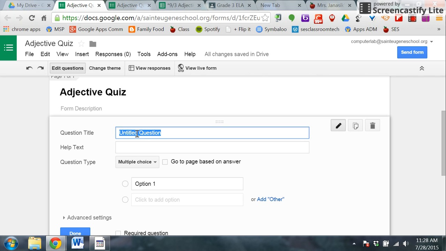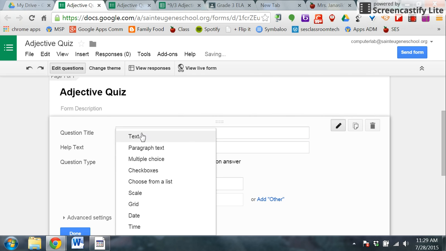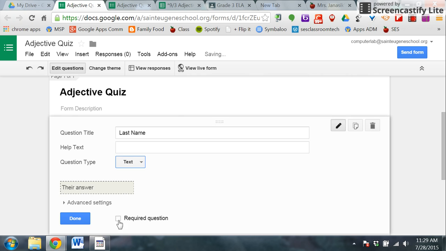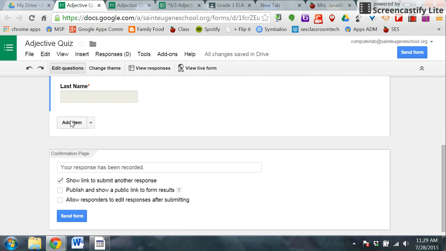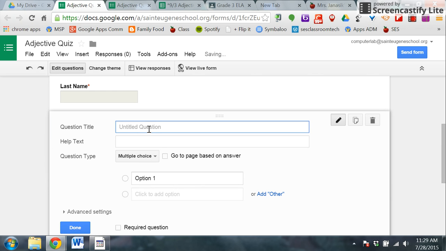The first question should be the student's last name. And I say that because we can use that to sort your grades later. We'll make that a text answer, require it, and done. Add an item for the next question, and we should put a number in each question. Forms does not do that automatically. You can do it as you add each question.